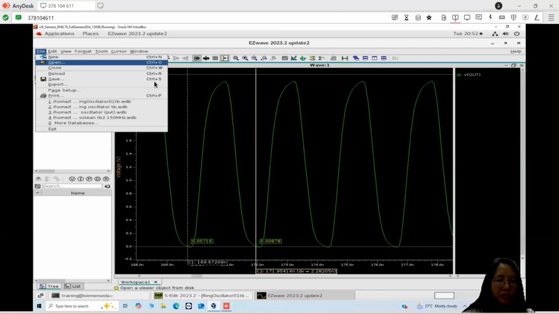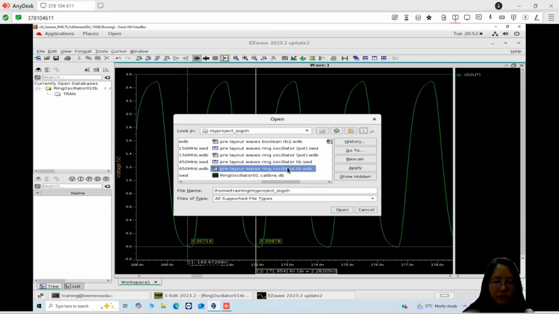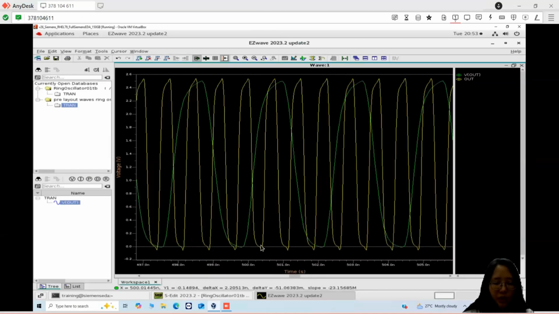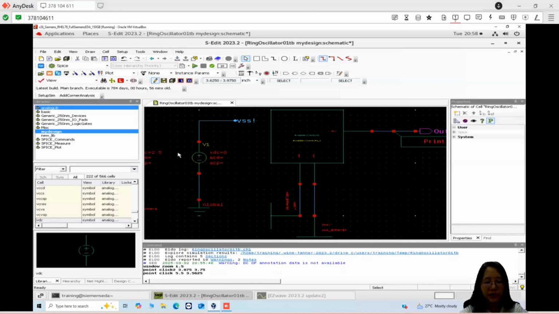Next, I will open my pre-layout design and then overlap it. We can see the green one is the post-layout waveform and the yellow one is the pre-layout waveform. From the overlap, we can see that the pre-layout is faster than the post-layout. Next, we will proceed to the PVT analysis.